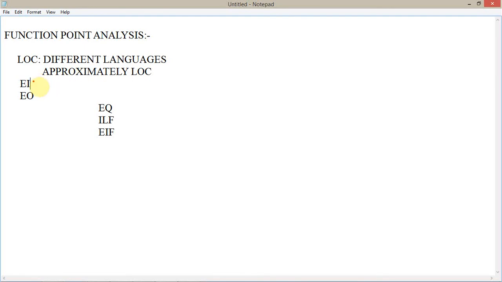EI means external input, EO means external output, EQ means external inquiry, ILF means internal logical file, and EAF means external interface file. So these three are called transaction function types and these two are called data function types.